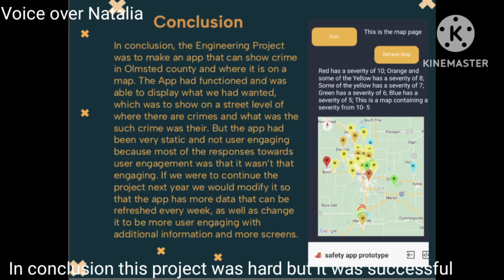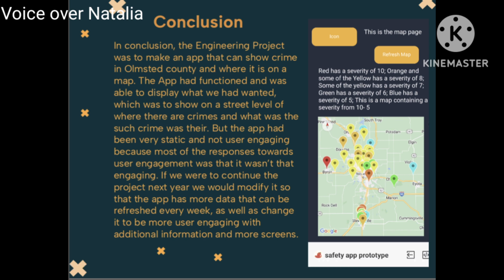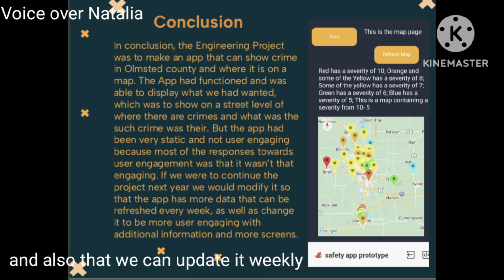So in conclusion, this engineering project was hard, but it was successful, and we got this map, which I'm still impressed by. As much as a lot of things turned out great, I think if we were to make this better, we should improve user engagement and add more things to it. And then also be able to update it weekly.